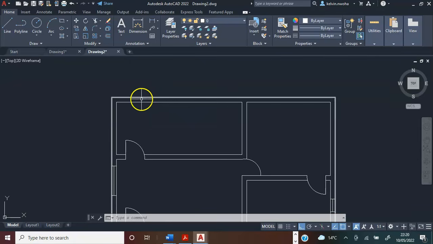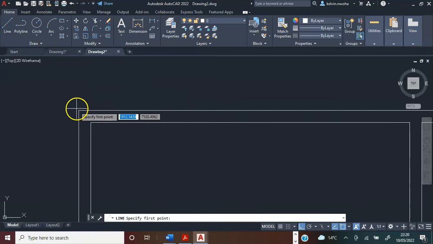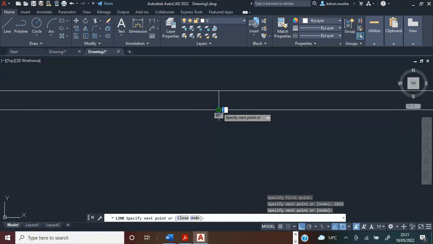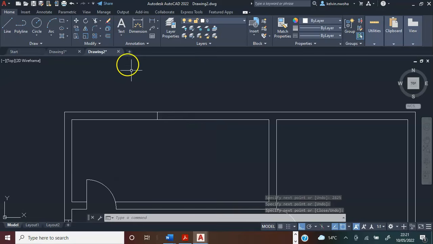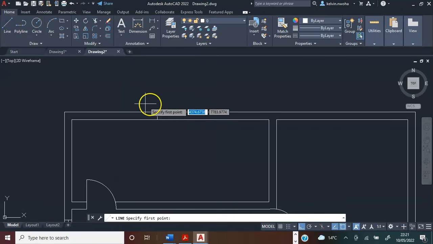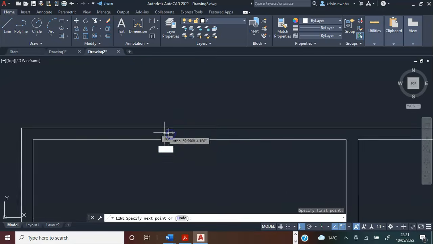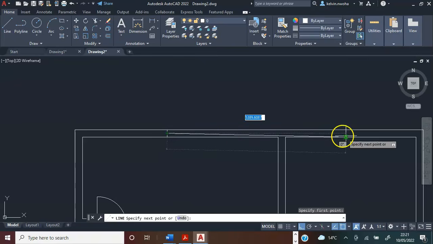Next, I'm going to place a window for the kitchen. I will pick the line command. From this end, the window is positioned at 2825 millimeters. I will click and enter. This is the position of the window. Next, I will pick a line command. From this middle, I will move towards this direction.